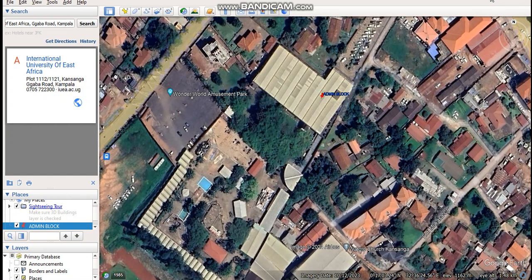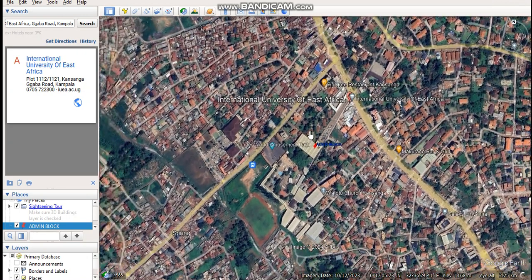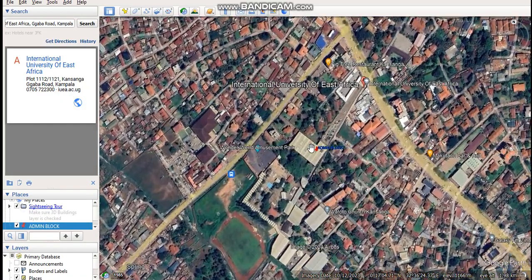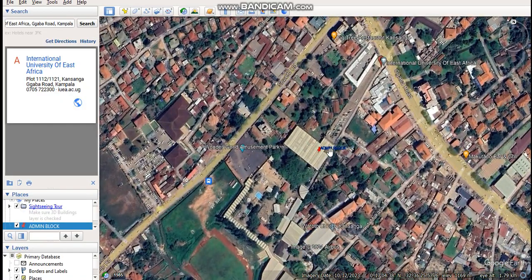So welcome back to our second module. In our first module, we understood how to put in a pin, and you can still see this pin here. So the next thing that we are going to understand is how to put in a polygon.